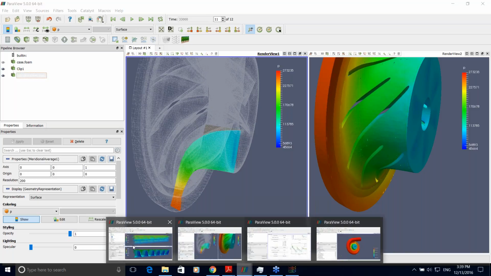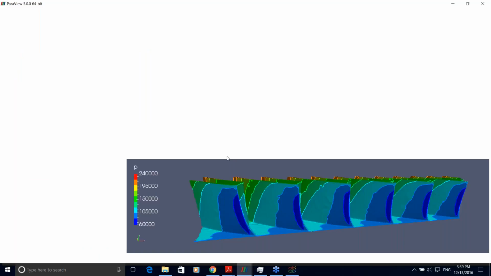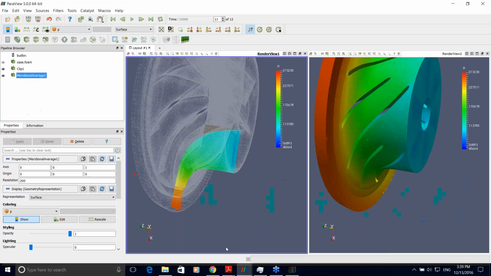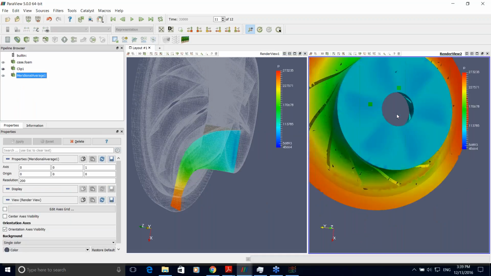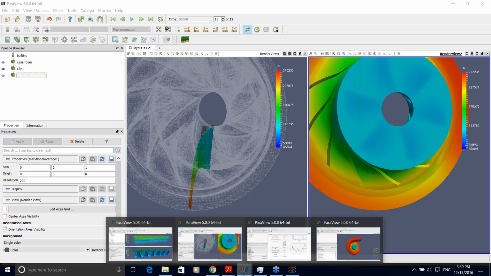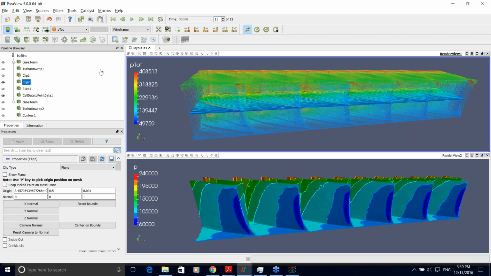And the second plugin is called Turbo Unwrap, which really unwraps the wheel. So it means it's like you cut the wheel in some part and unwrap it into the line, into the box. So the result is here.